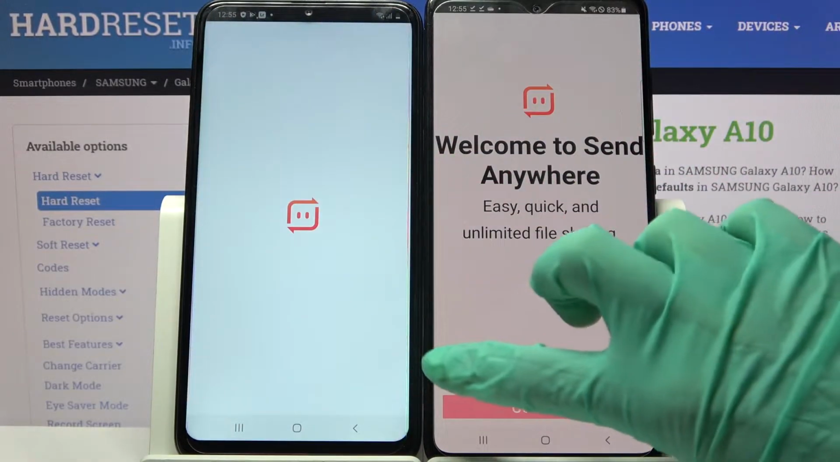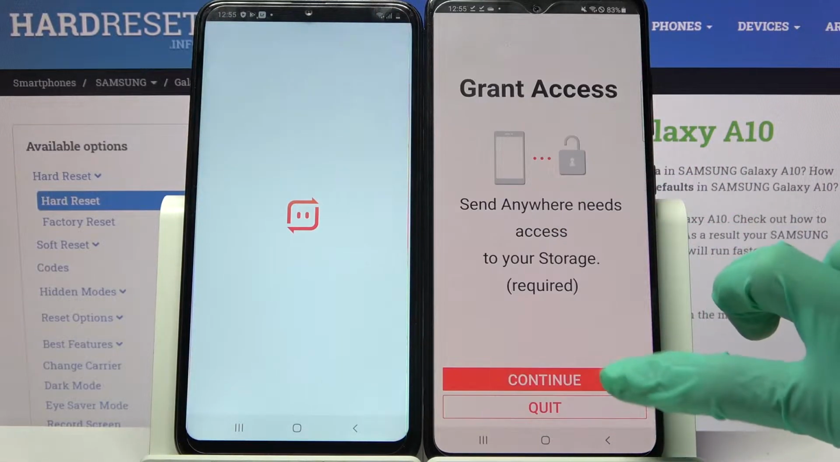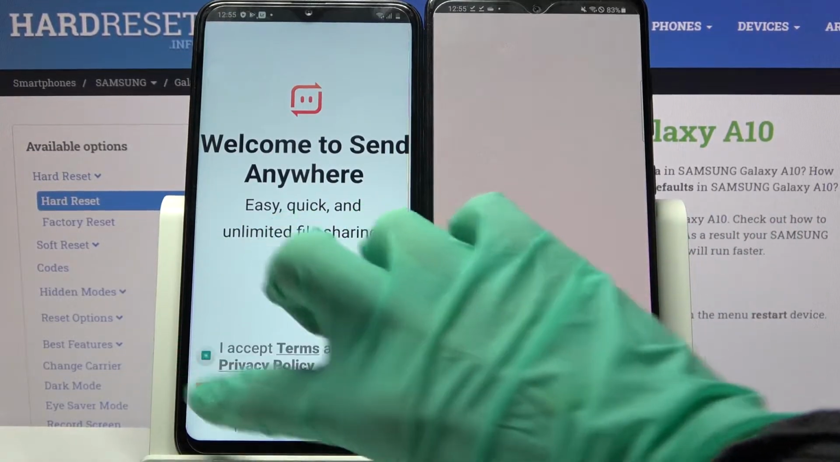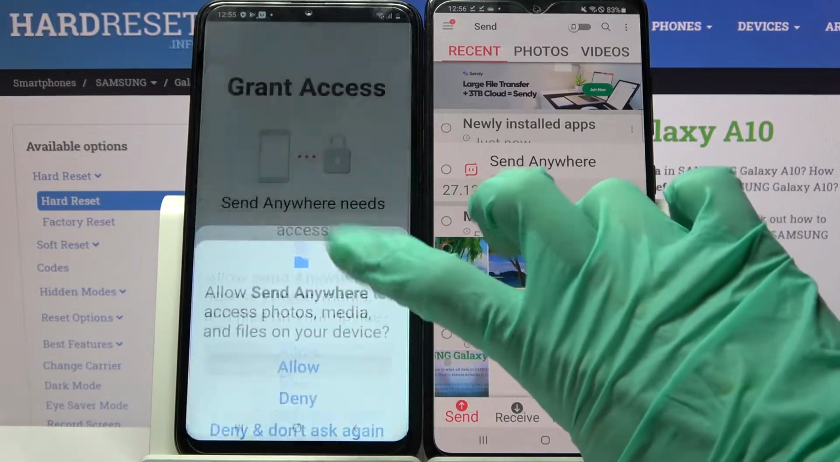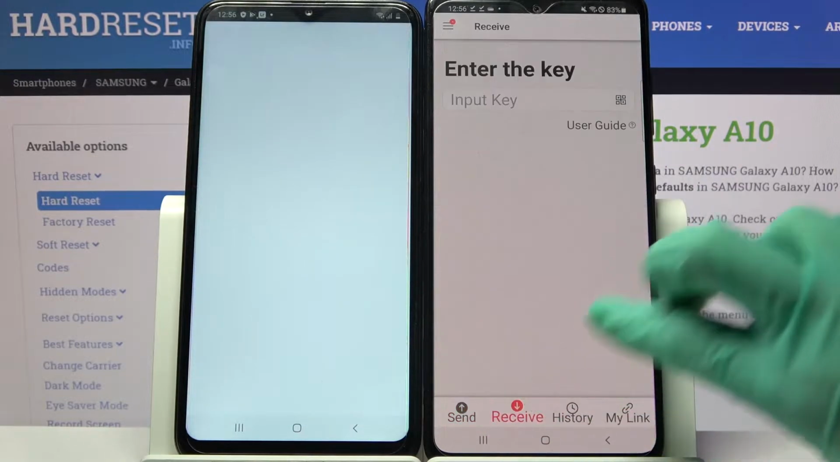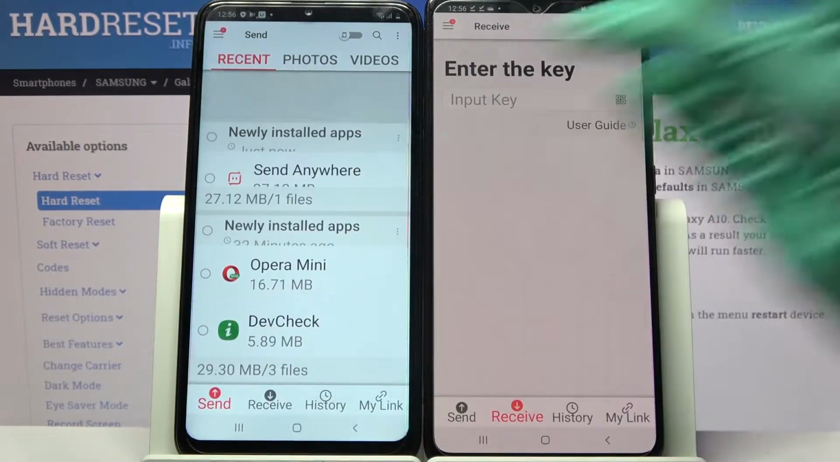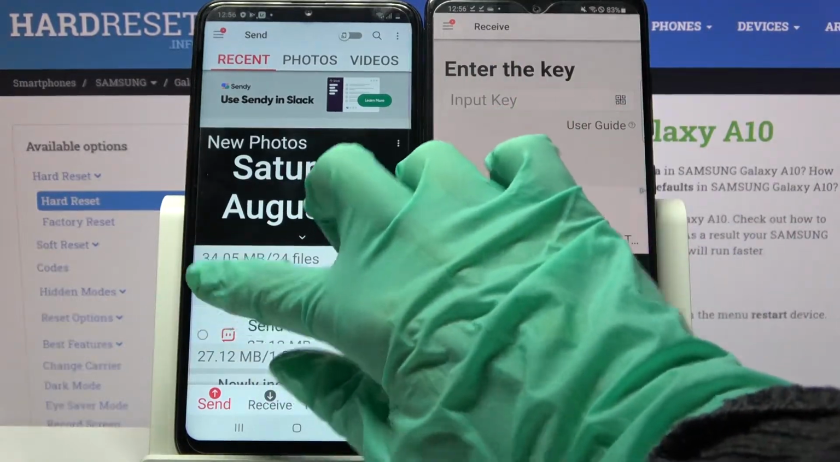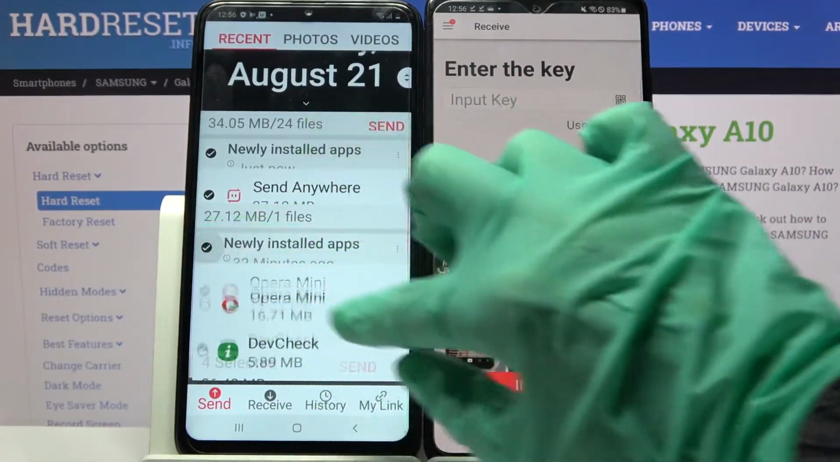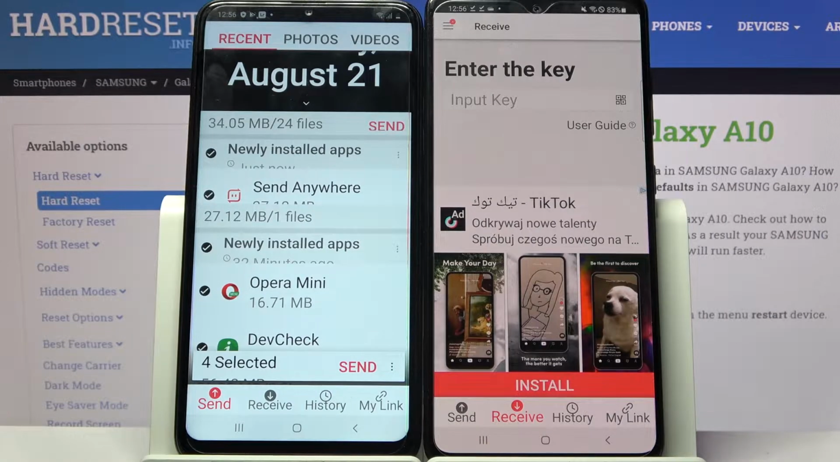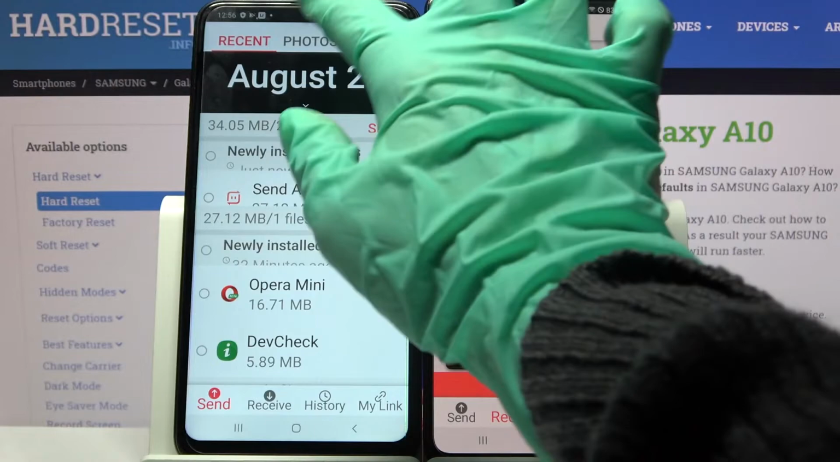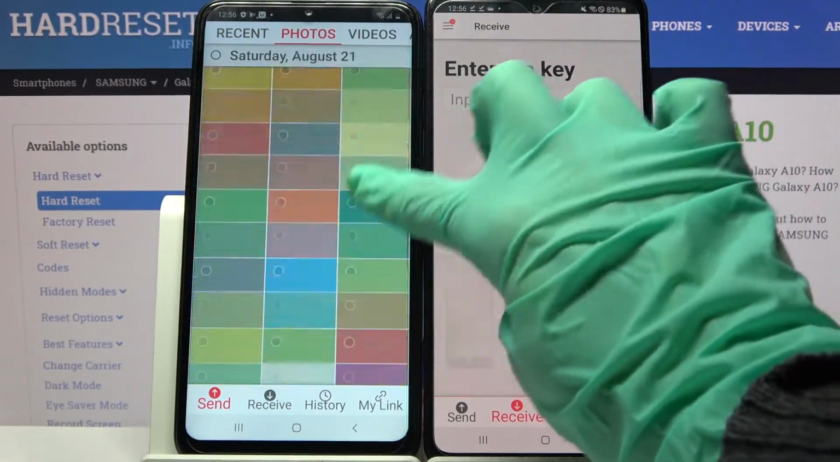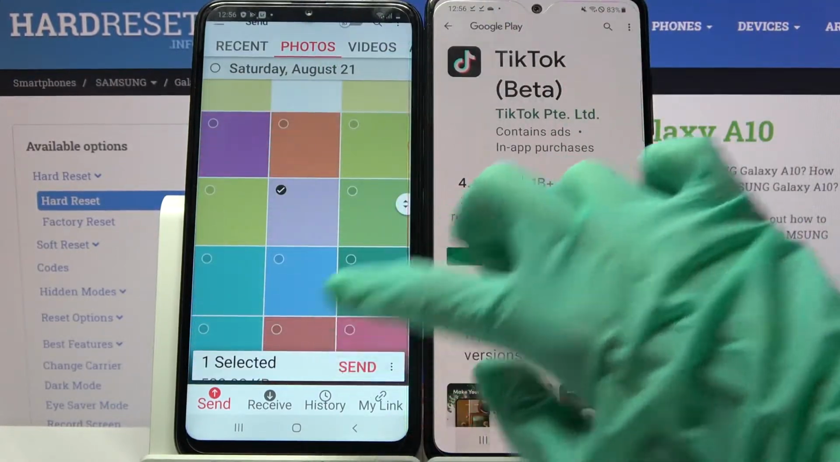Following that, tap on I accept, confirm, continue and finally allow on both devices. Then you need to select receive on an Android and send on A10. After that, tap on all of those kind of dots and select send in order to send all of your data. It will take a lot of time, so I will only go into photos category, select one of them like that one and tap send.